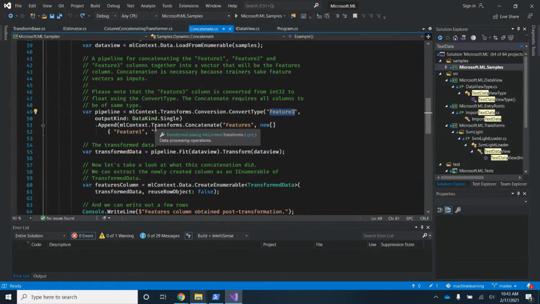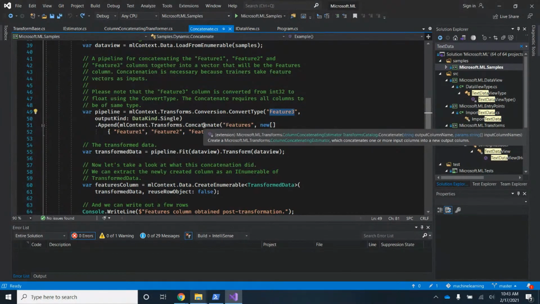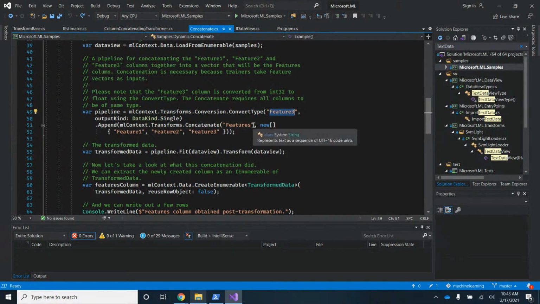But because all of these transforms in ML.NET are made to be chained together, we can just append another transform. And this is the one we're going to look at, the concatenate one. So we're going to concatenate into the column called features. And for its input, we're going to take those 3 input columns. We're going to concatenate all of them into a single column.